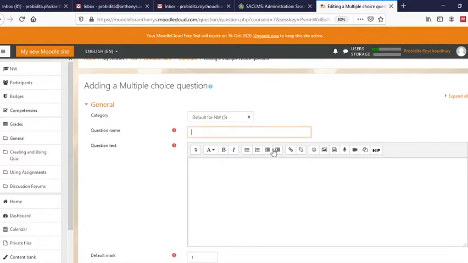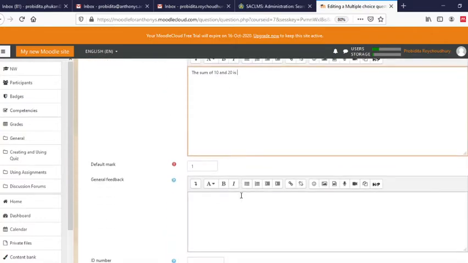So the first thing I have to do is give a name to this question. Let me give the name Q1. And if you have noticed this symbol here, a red dot with an exclamation mark, this means that the field where I'm entering now, that is the question name, is mandatory. Similarly, question text is also mandatory. So question name is a name by which the question will be referred to in Moodle, and question text is the actual text of your question. So let me enter something. The sum of 10 and 20 is, okay, very simple question I have put.